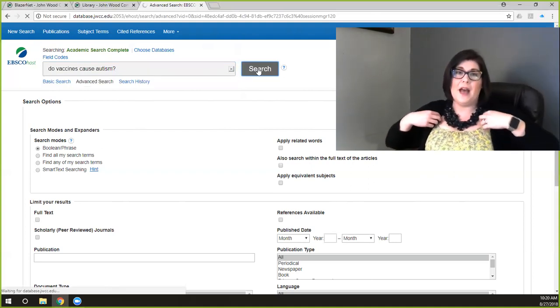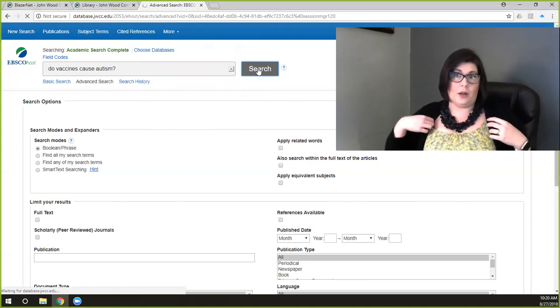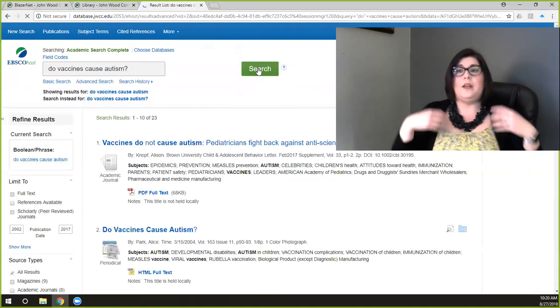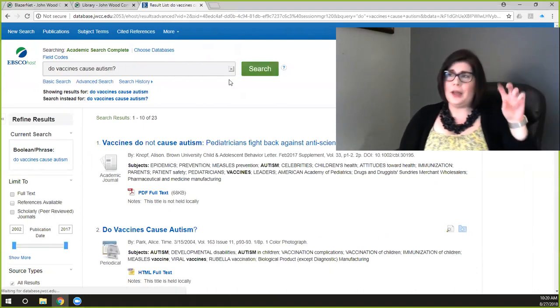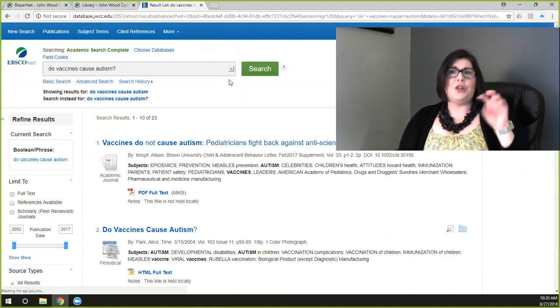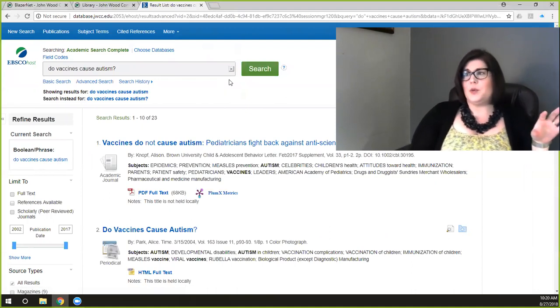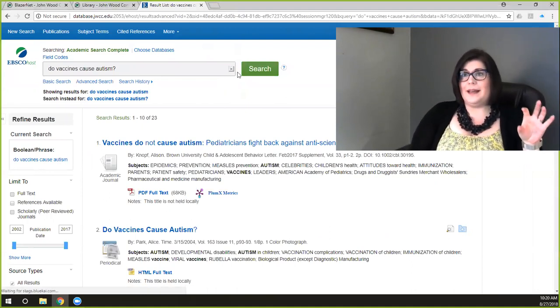It will pull some things, but really the way that EBSCO and all of these databases are designed, it's really looking for keywords, and it's using those keywords to find sources that link with the keywords that it can identify. And so here we do find some sources. We found 23 if we limit them to full text.